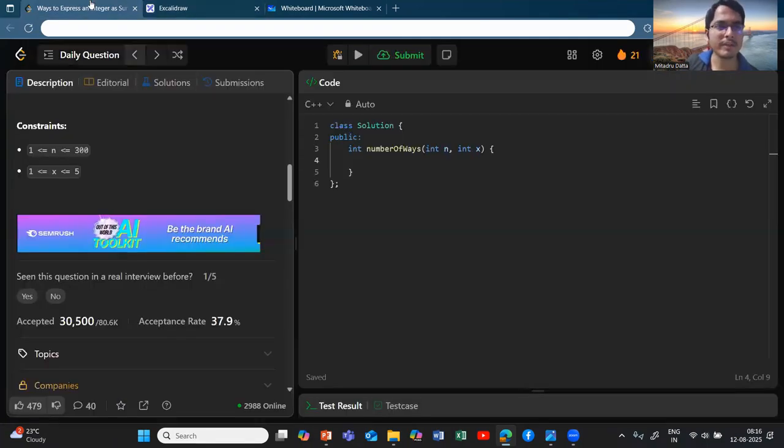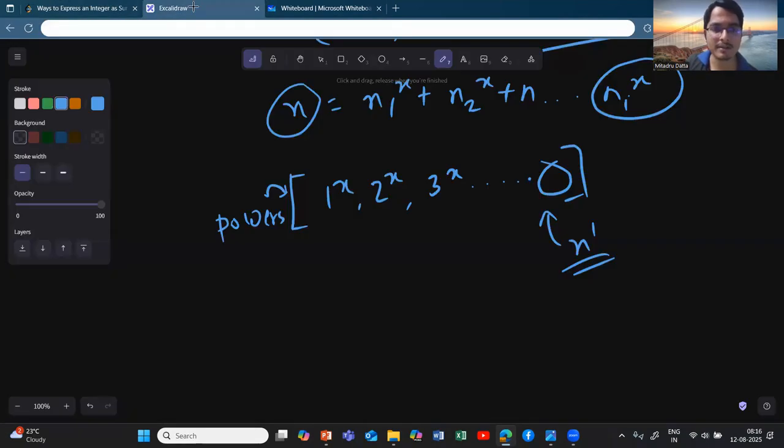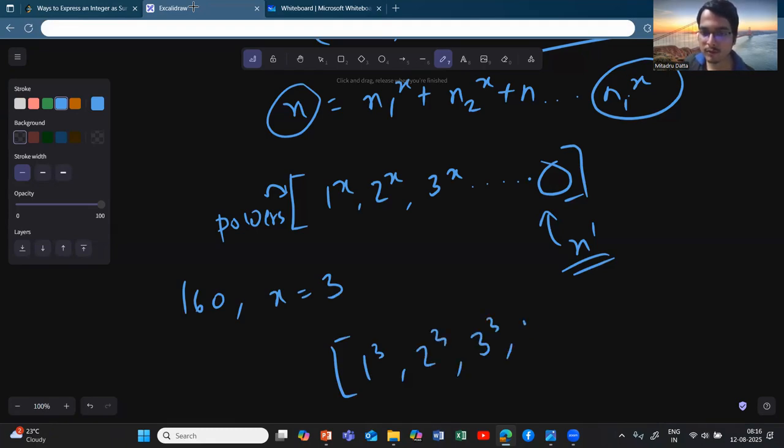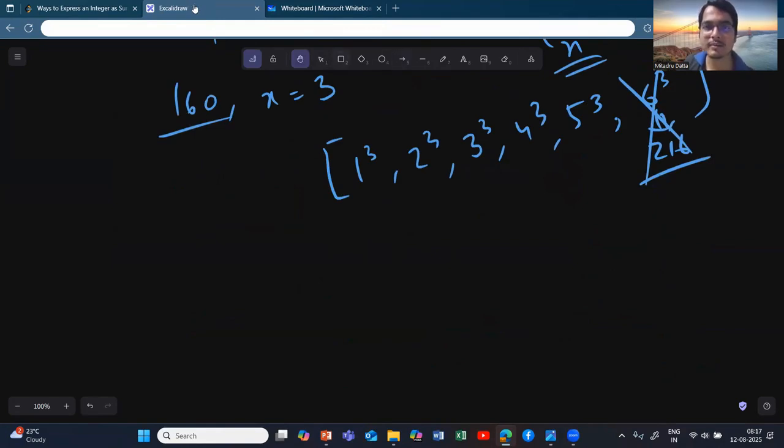If it's at all confusing, let's take this example: 160 you have to make, and x is given to be 3. What you will do in this case is store 1 cube, 2 cube, 3 cube, 4 cube, 5 cube. You will try to store 6 cube, and see that 6 cube is 216, which exceeds 160, and therefore you will not store it. Now you have this set with you.